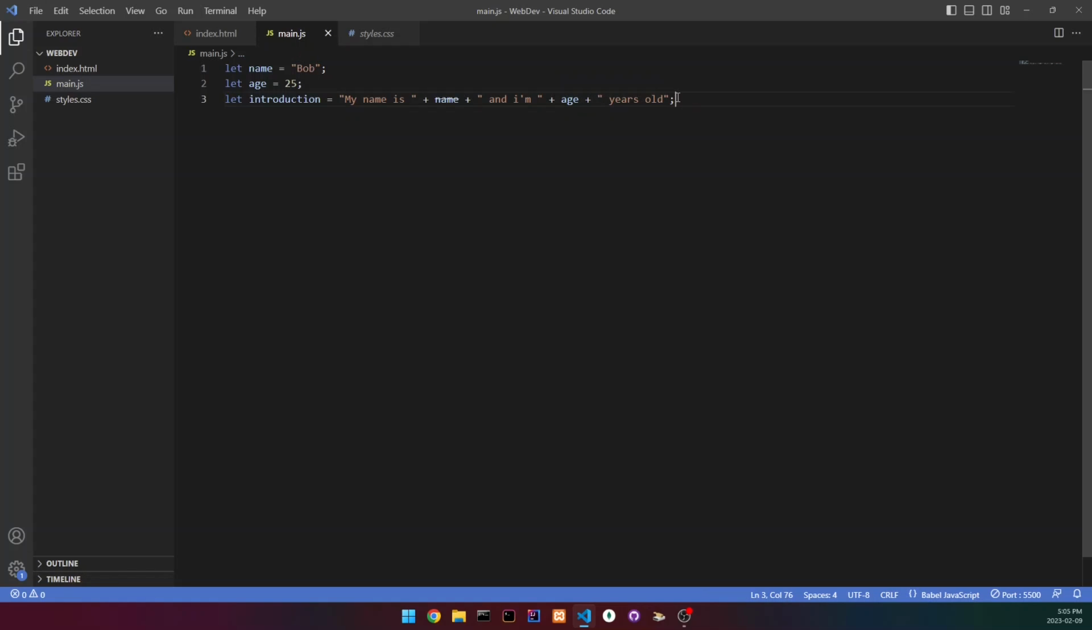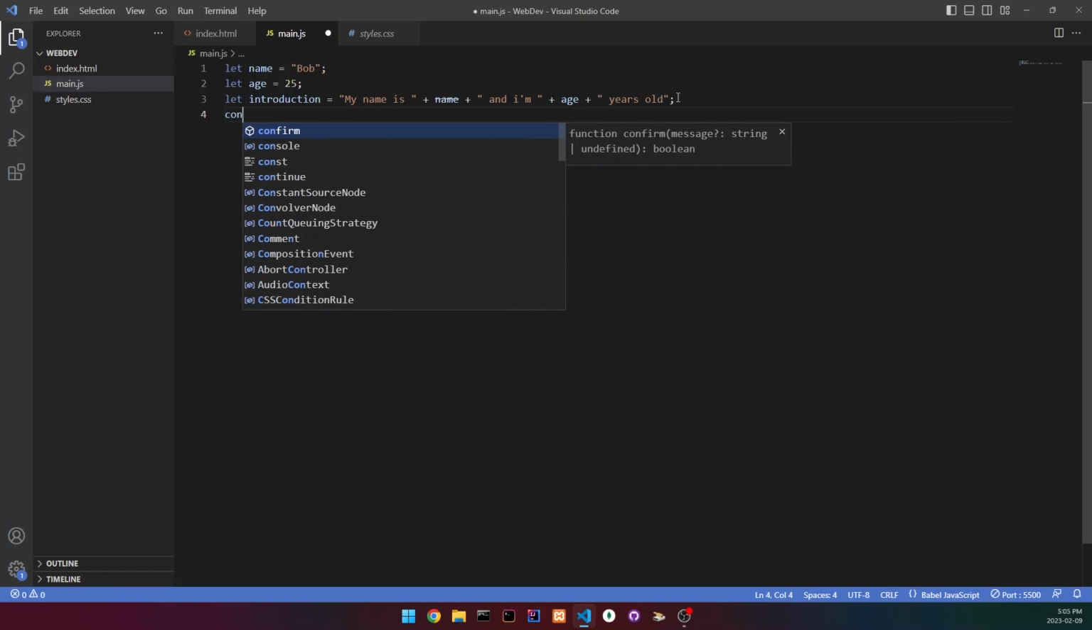And so let's see what happens when I print this out. So let's do console.log.